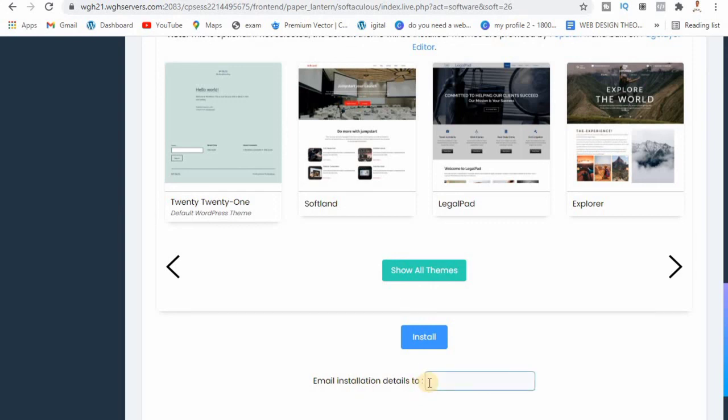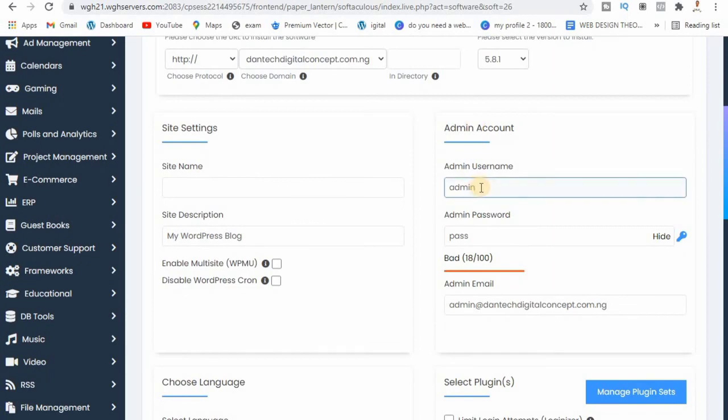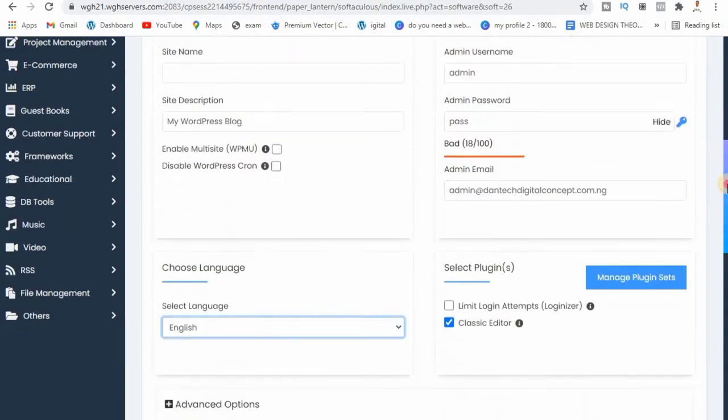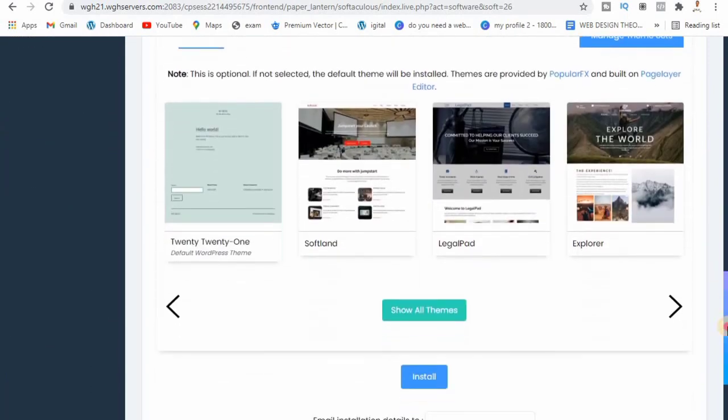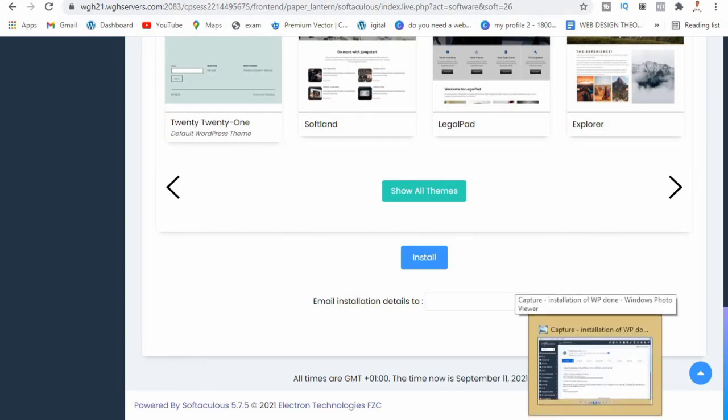Now the email you put in here is where the installation details, like your username and your password, will be sent. That's what they ask you to do, and it's not compulsory. If you could just remember what you use here, your username and your password, I think that's not really necessary. So by choice, you have the choice to make. So after everything, you hit install.